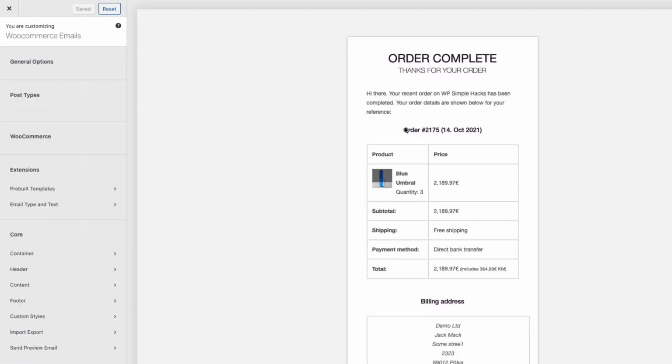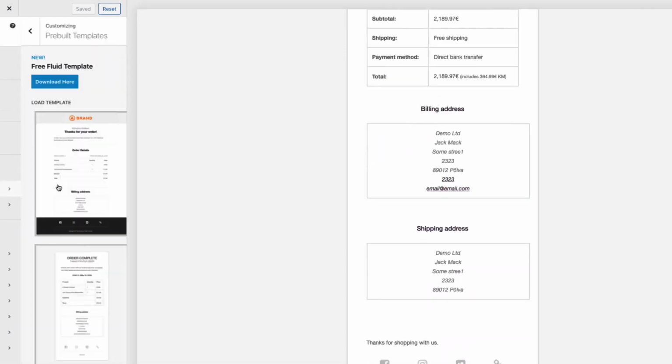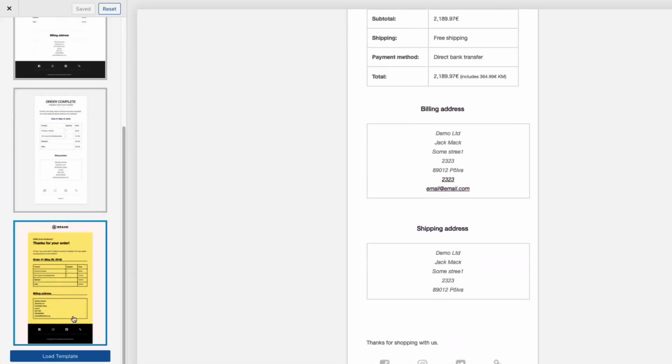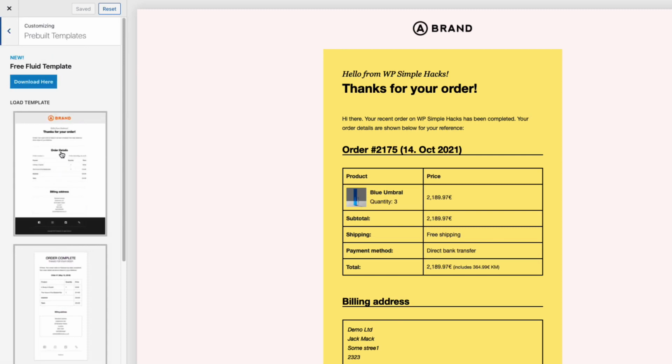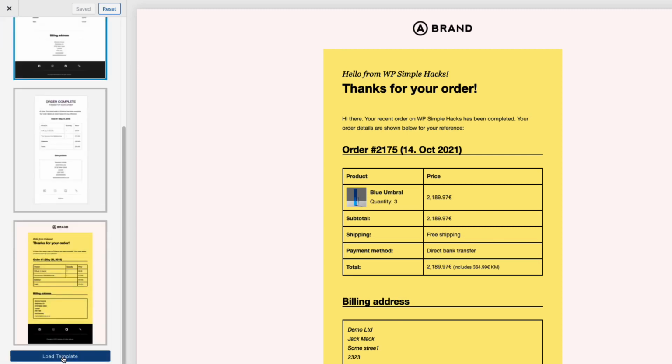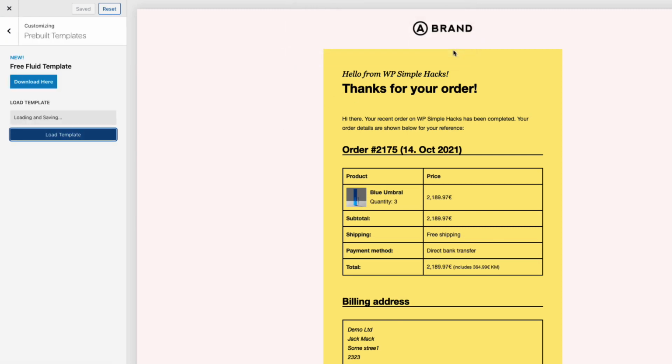And there you go. This narrow template here, I don't like it very much, therefore let's take a look at the third one here. And it seems to me that out of those three templates, I like the first one the most, therefore I'm gonna reload it once again.